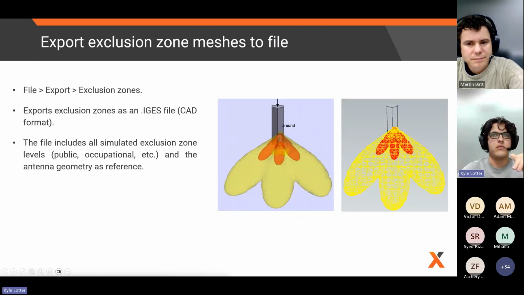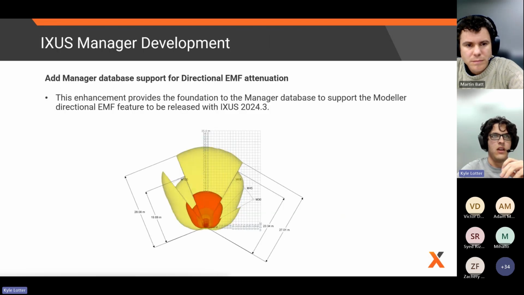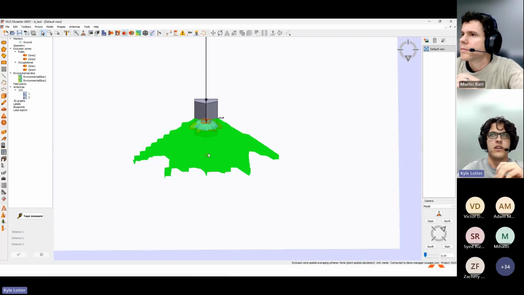Then making it possible to export exclusion zone meshes to a file so that they can be used in other CAD tools. And so here you have the .IGS file format. All right, and then before we move on to this, I'm just going to display some of what I've just discussed in the model itself.